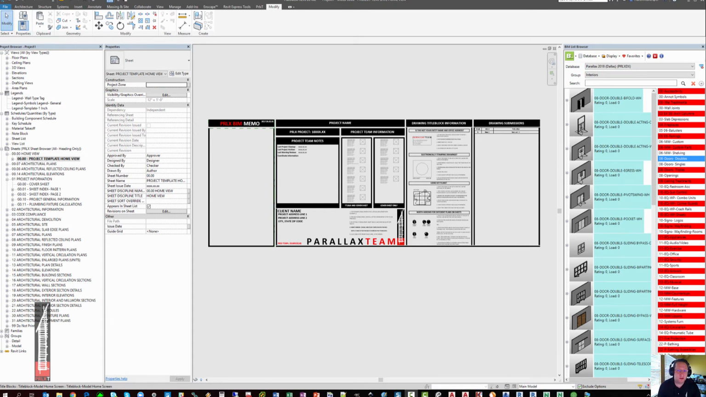Inside the Parallax template, there are a large number of sheets that are pre-configured, similar to the views that we looked at in an earlier video. Also similar to the views, there are two different kinds of sheets that are configured. Below grouping 01, you'll find a large number of sheets that are set up for construction documents.